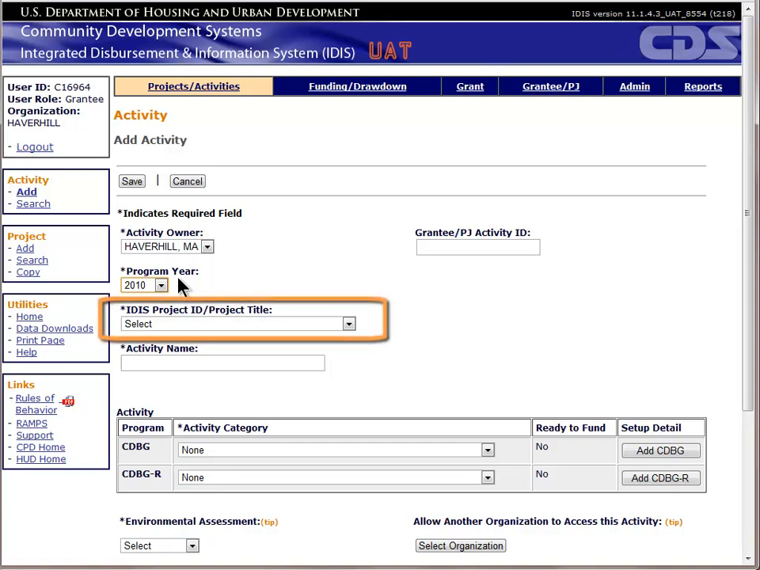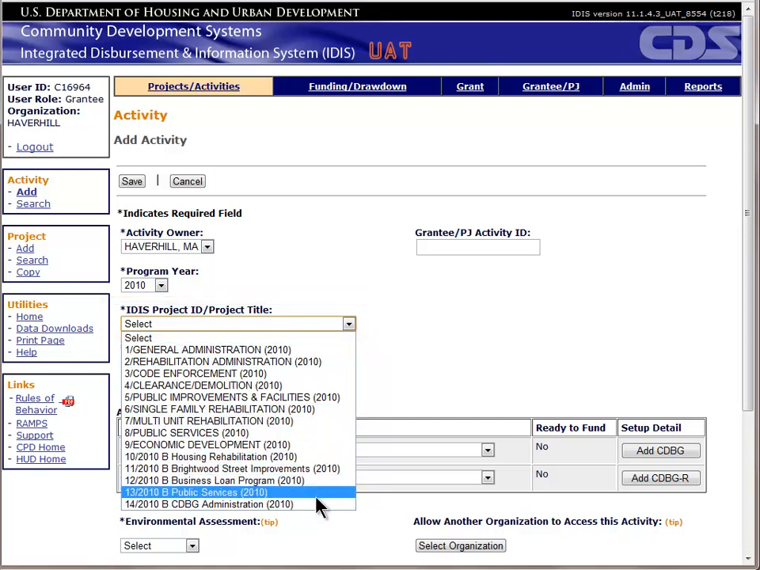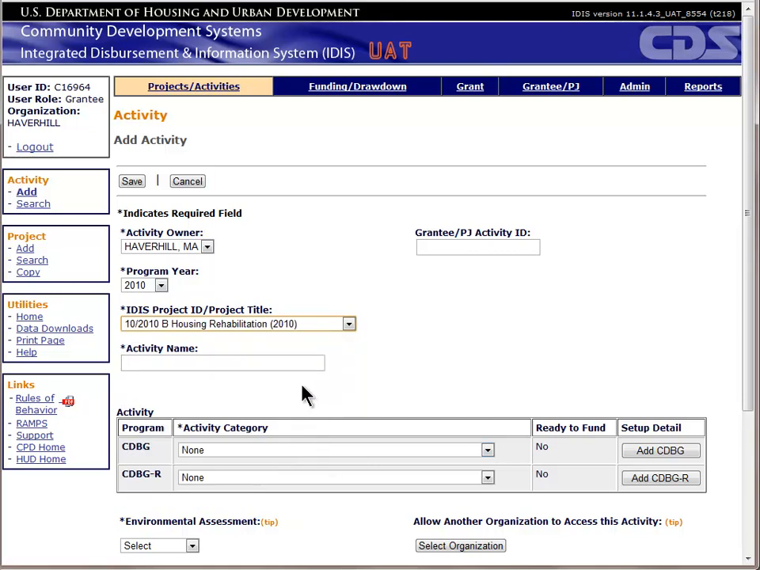In the next field, you will select the project that you want to associate with this activity. If you completed Module 2 of this course, you should see the projects that you added here. I'm going to select this Housing Rehab project. If you did not complete Module 2, you can select any project. The next field is Activity Name.